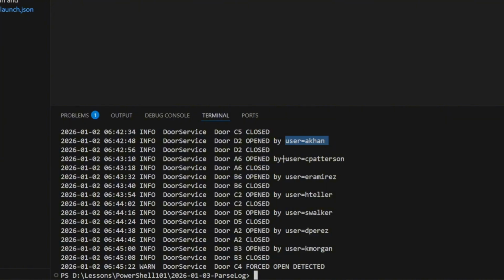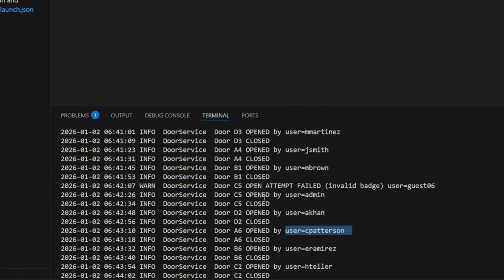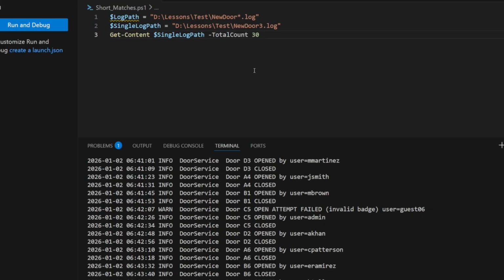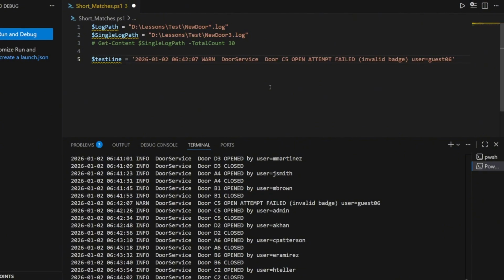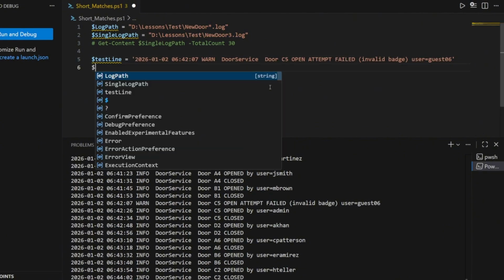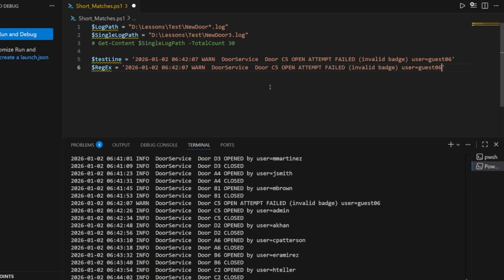We have user IDs that we definitely want. But in this case, we're going to do that only for the lines where they have open attempt failed, because we're also going to want to capture that invalid badge or whatever reason there is for it. Let's throw this up here as a test line to work off of. We can comment that line out, and we'll call this test line. That way we can build off of it. And then we're going to build a regular expression, and we're going to throw that same exact line in there and build our expression from it.